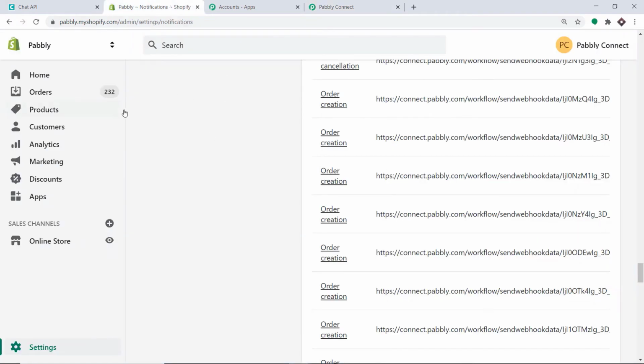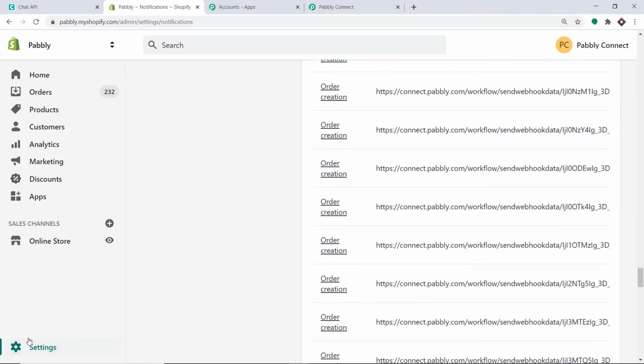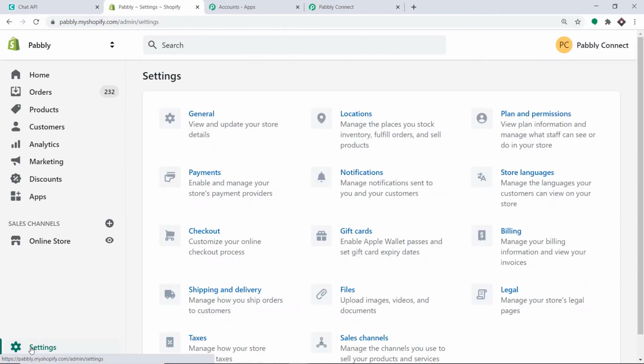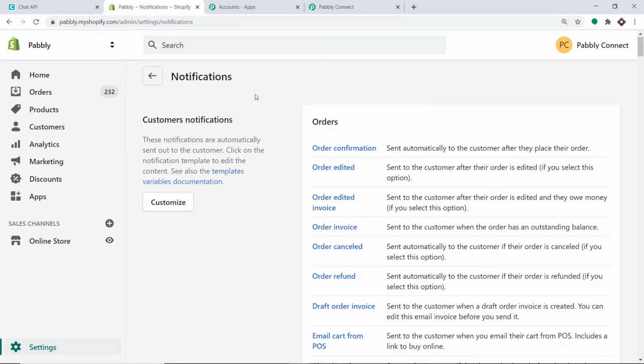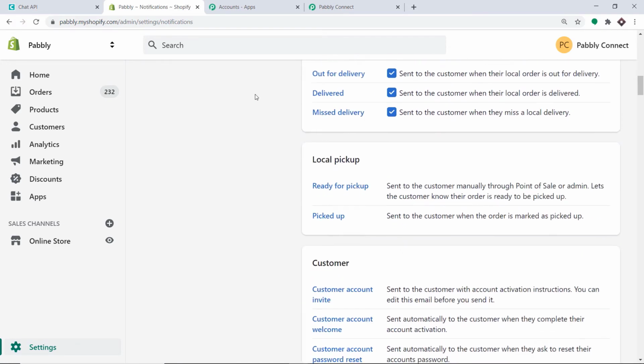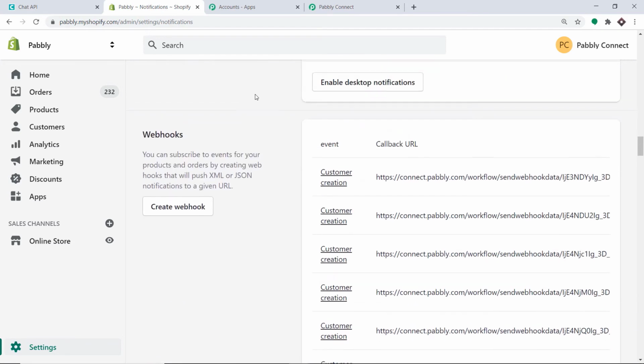So this is my Shopify account. And to begin the integration, how about we go to this part called settings. At the left bottom, you will find the option called settings. Click on settings. Okay, so this is the settings page. Here you will find the option called notifications. Click this. Okay, so this is my notifications page. It is loading. Okay, so this is the notifications page. All you have to do is just scroll down, and here you will find the option called webhooks. Now this button, create webhook, just click this.